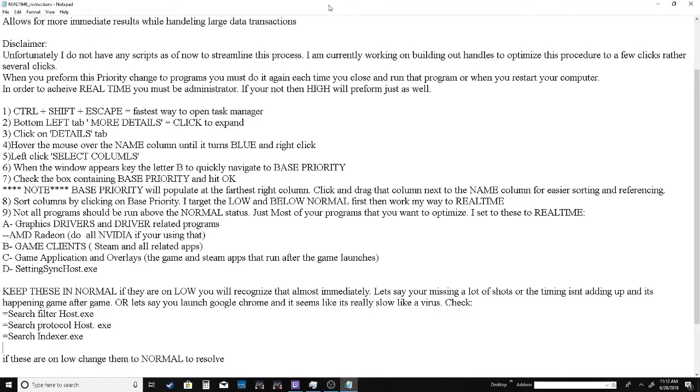You can do it to any other columns. I just start with the name column just because it's the farthest top left. It's really hard to miss that one. Right click on it, and then you're going to want to left click Select Columns. That's going to populate. There's only going to be two options.